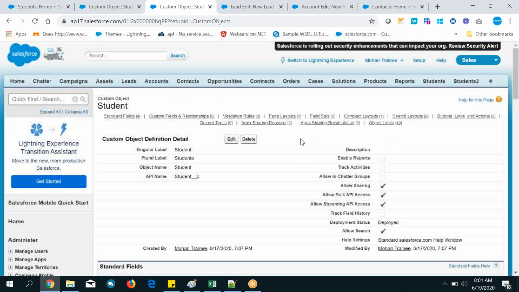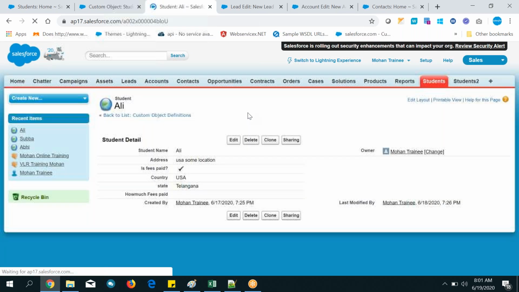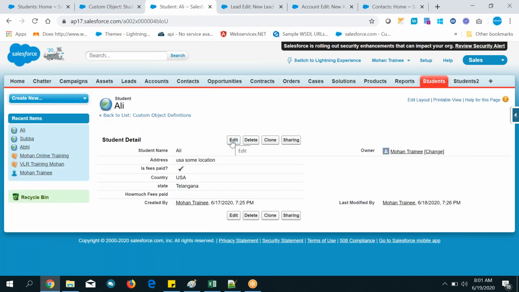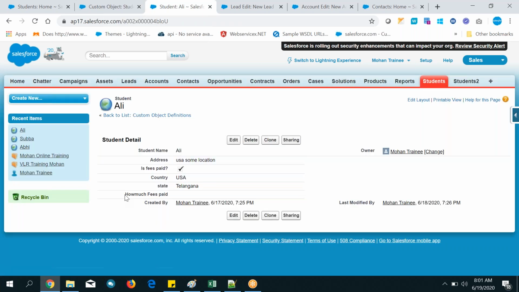So go to the students tab and go to any one of the records, or if you want you can create a record. So as of now you are editing a record like this, right? You no need to edit like this also. Directly, how much fees paid is there. So can you see the pencil mark? See here, pencil mark, right? That means you can edit this record.